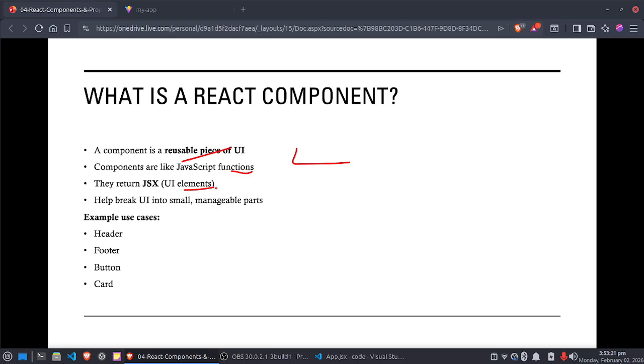React allows us to break the UI into small parts, like header, footer, the main page, sidebar, left sidebar, right sidebar. It means dividing the complete website into small chunks. So this makes code easy to understand, easy to use, and easy to maintain. Examples of components are header, footer, button, card, and each one does one small job.